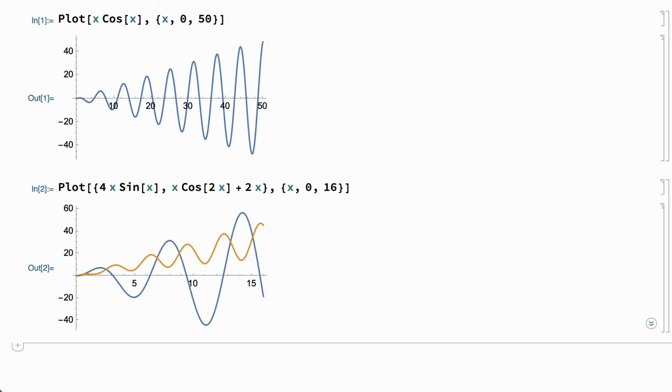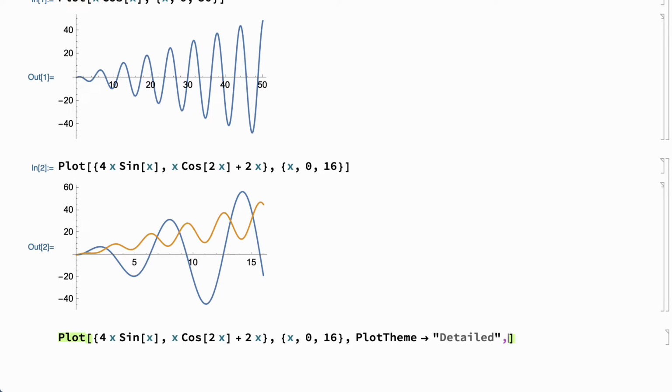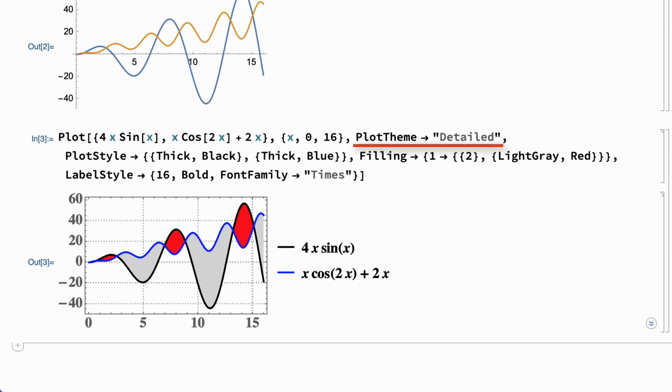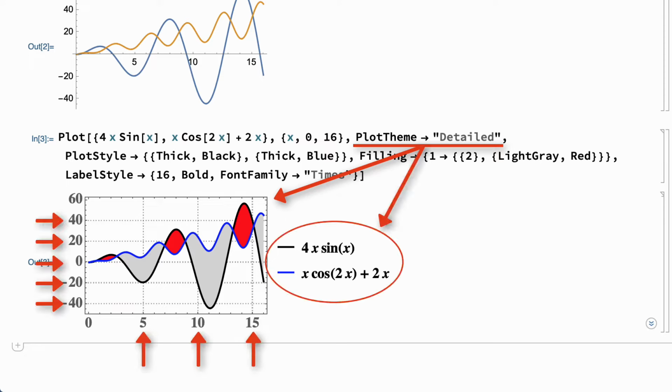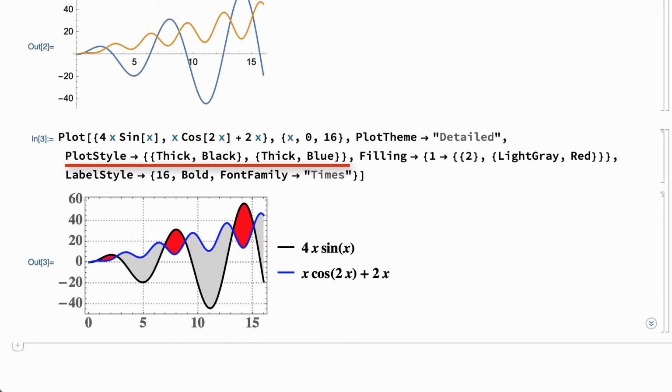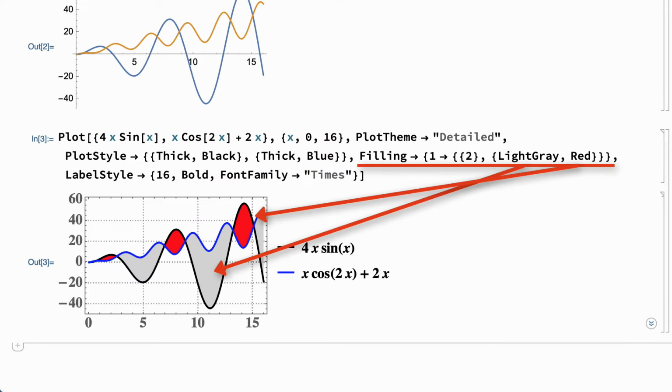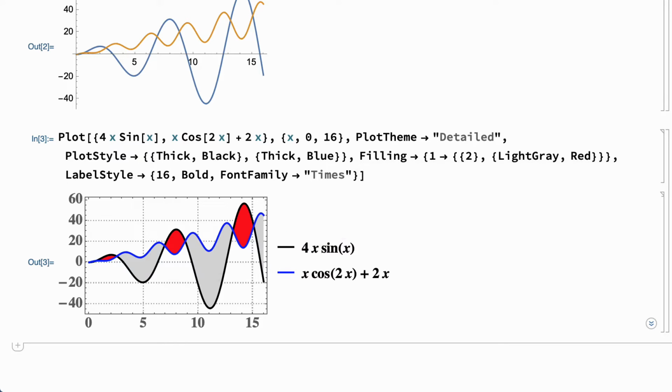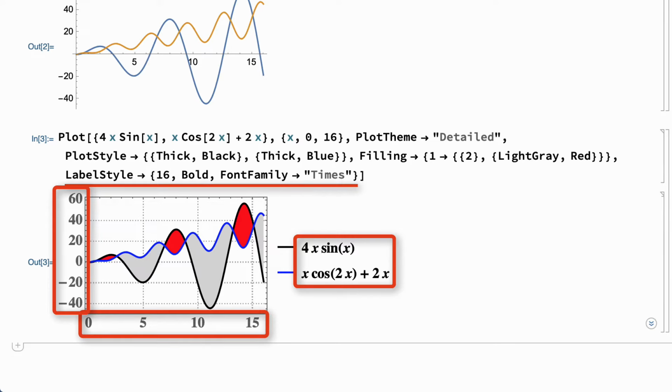Many aspects of plots can be adjusted using options. For example, in this input, the PlotTheme Detailed option adds a frame around the plot and grid lines and a legend. The PlotStyle option sets the styles of the lines in the plot. The Filling option specifies the shading between the lines, which can be useful for emphasizing the differences between two curves. And the LabelStyle option specifies the fonts to use for the labels.